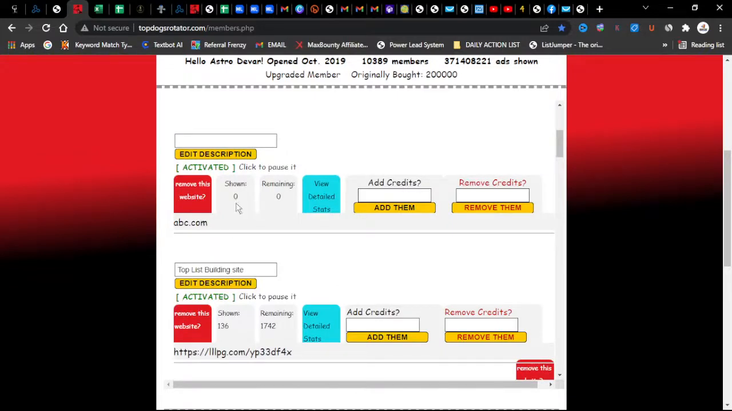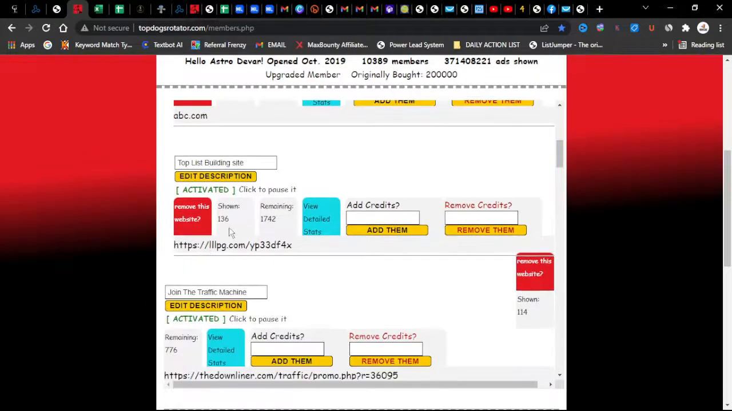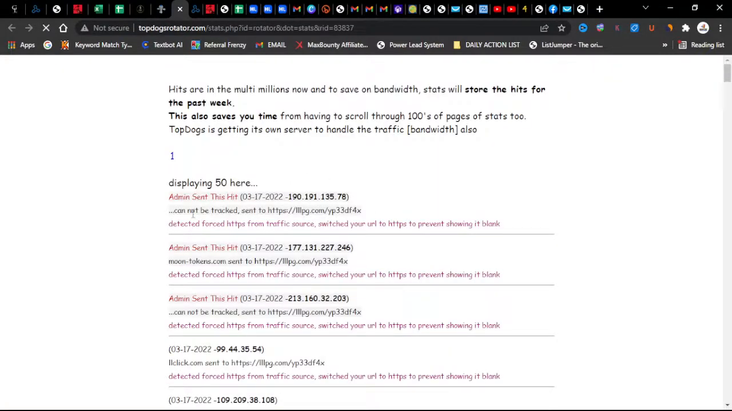They also show you how many people clicked on it. They have view detailed stats right here. As you can see, I still got 1,742 remaining, 136 that's shown. If I click over here to view detailed stats, you can see where all the traffic is coming from. And with the Top Dog's Rotator, your traffic don't just come to this particular website. It comes to different parts of the web.